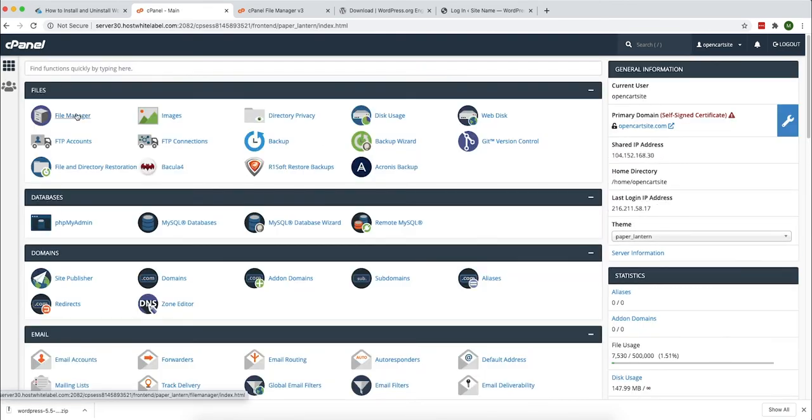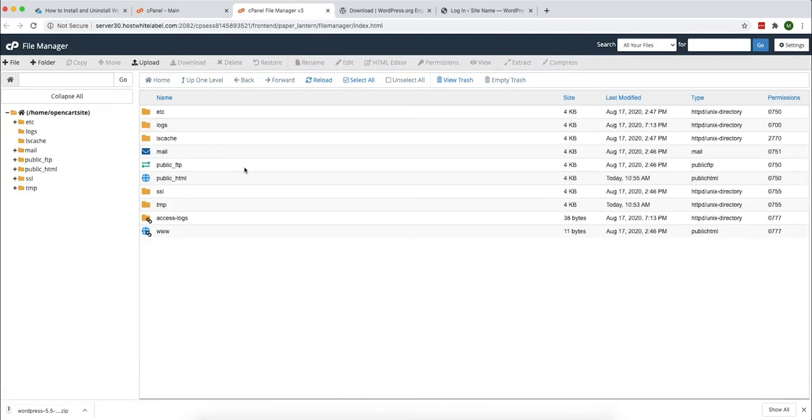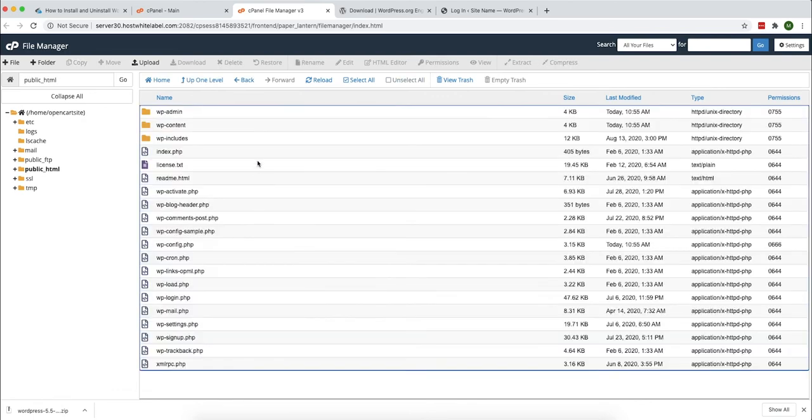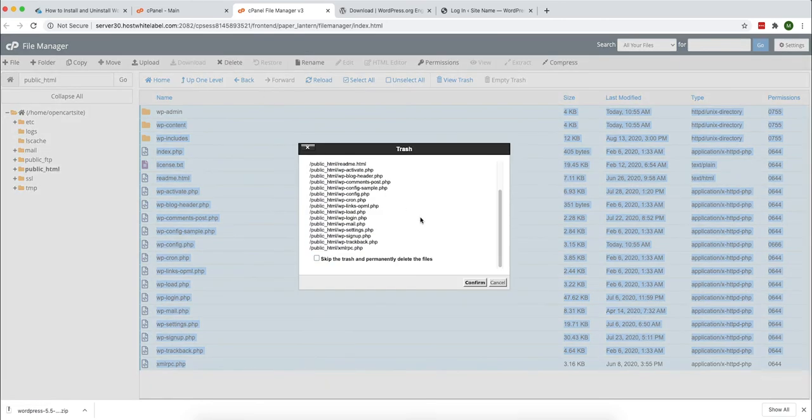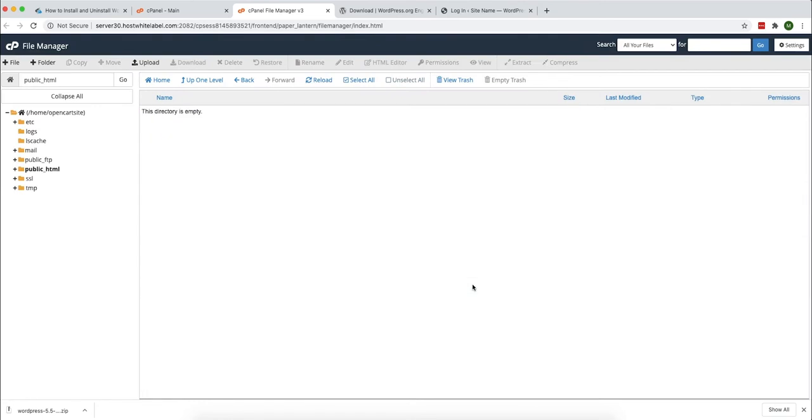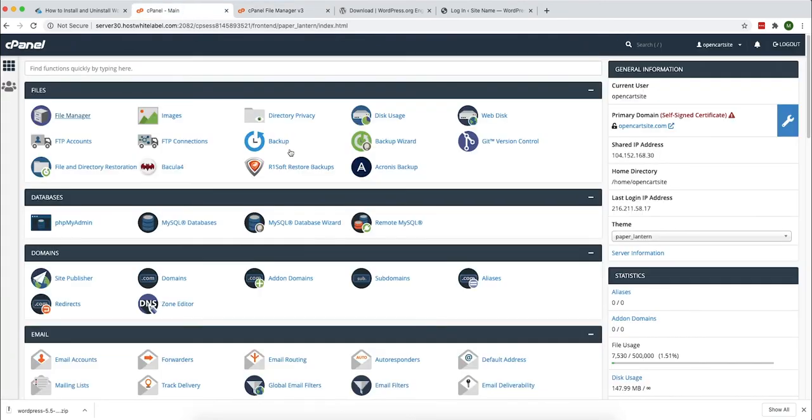We'll go to File Manager, double click on public_html, and we'll select all the files, assuming that WordPress is the only thing installed on this site, and click Delete. And click Confirm, and that's it. WordPress and all the associated files have been deleted.